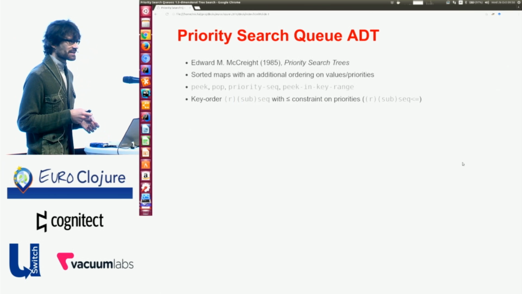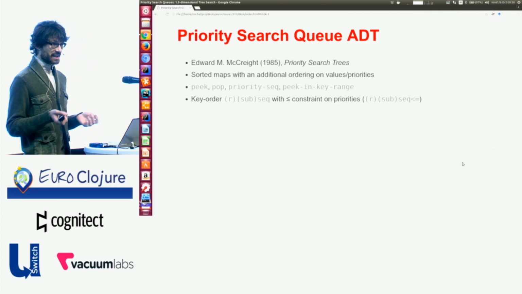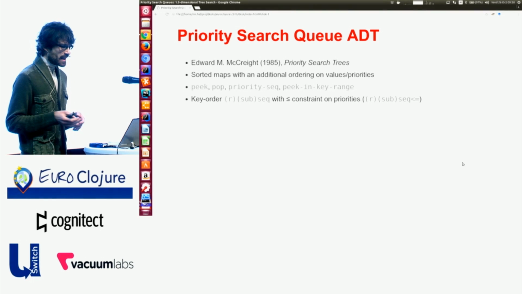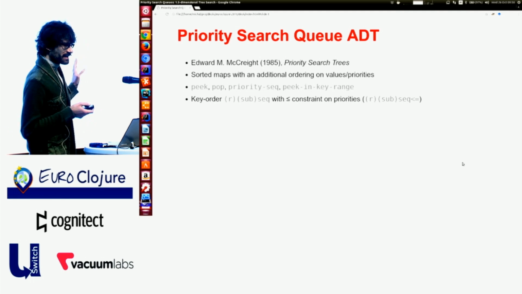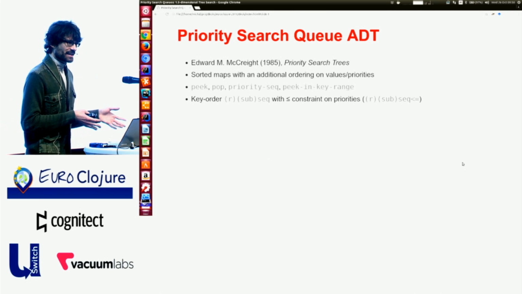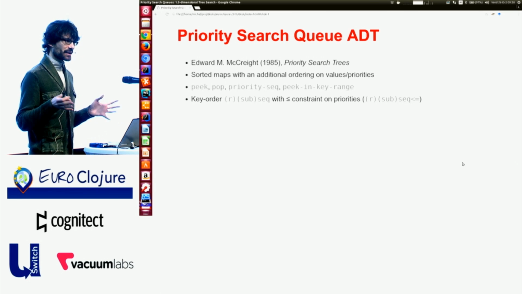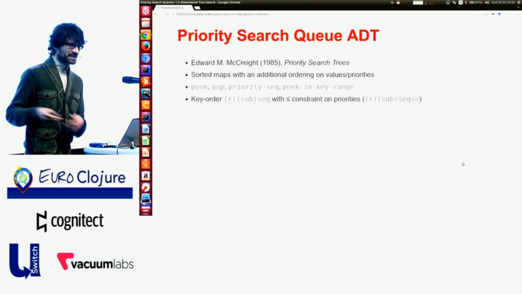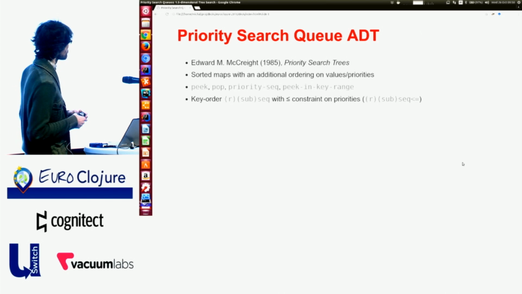By way of an introduction, priority search queues were introduced by Edward McCreight in his 1985 paper, Priority Search Trees. Now, I don't believe he used the term priority search queue in the paper, but he defined the abstract data type right there in the abstract, and the abstract data type came to be known under the name priority search queue, whereas the name priority search tree continues to be applied to the data structures that he presented. There was more than one.